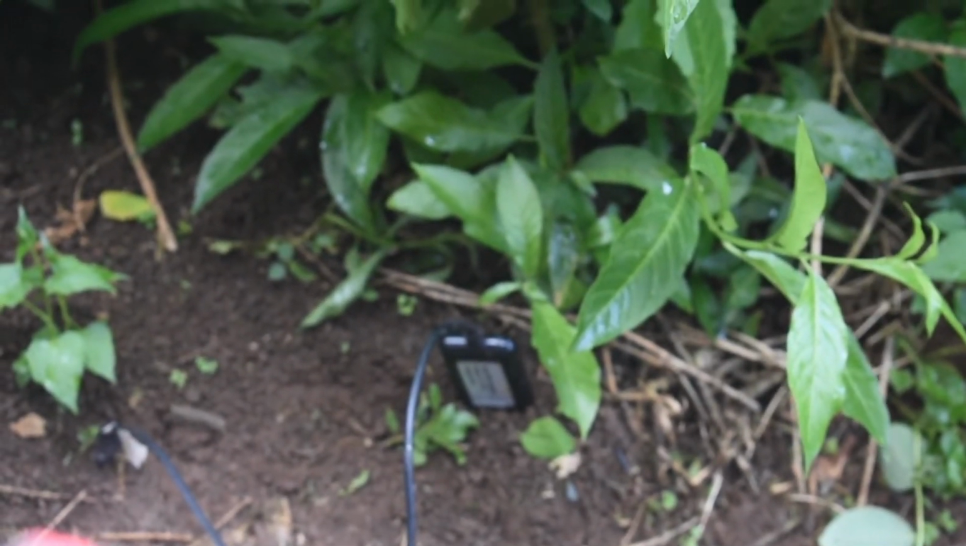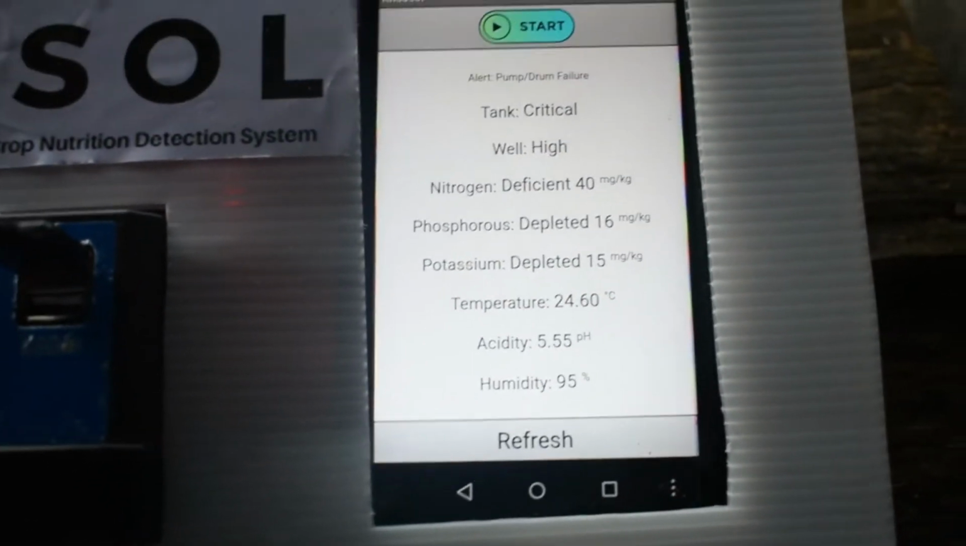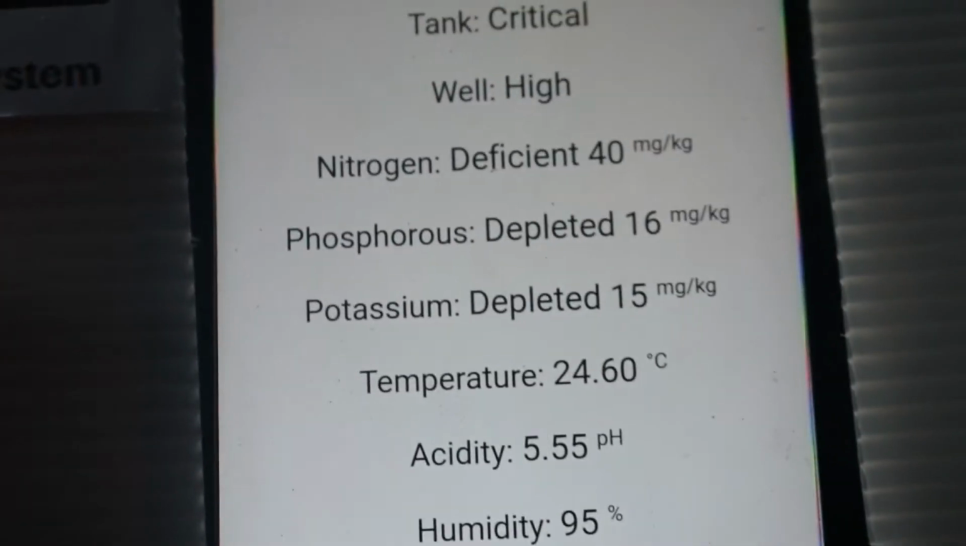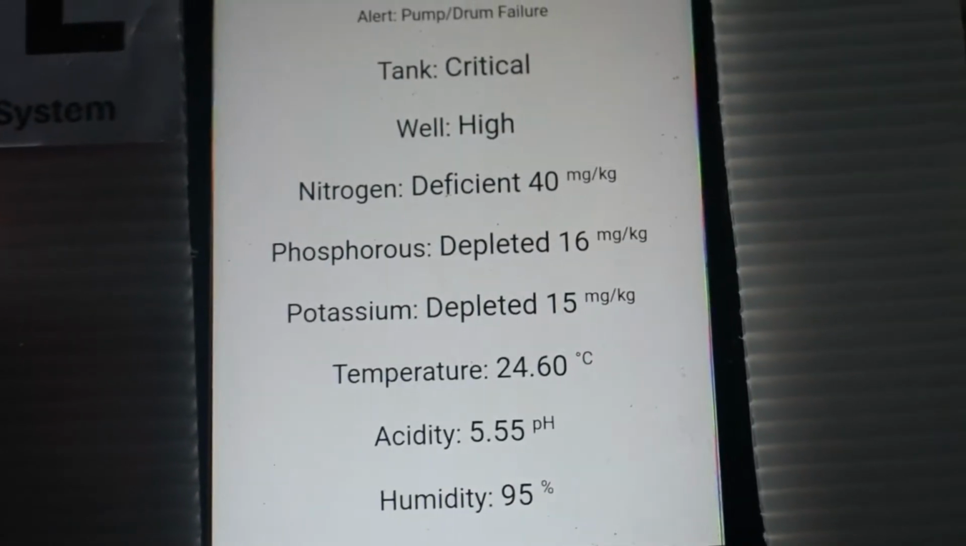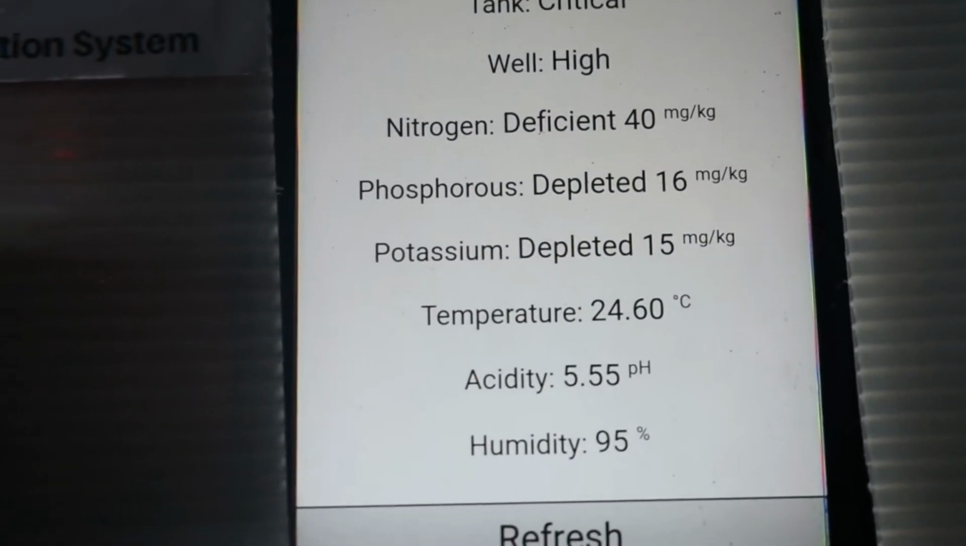So, trying the NPK sensor, we will be able to measure in real time as we can see it on the display on the smartphone. Now, the level of the nitrogen is deficient with 40 mg per kilogram. The phosphorus is depleted with 16 mg per kilogram. And the potassium is depleted with 15 mg per kilogram.